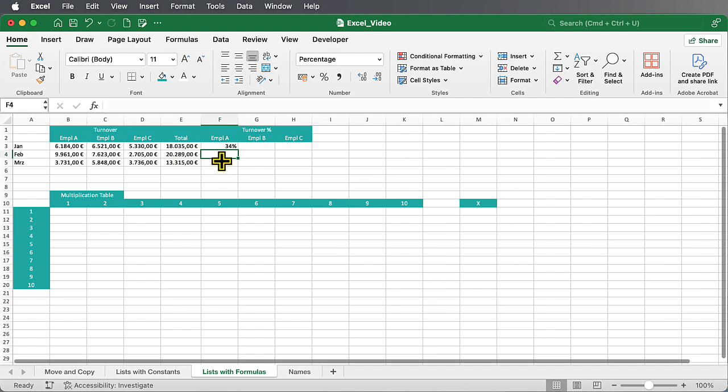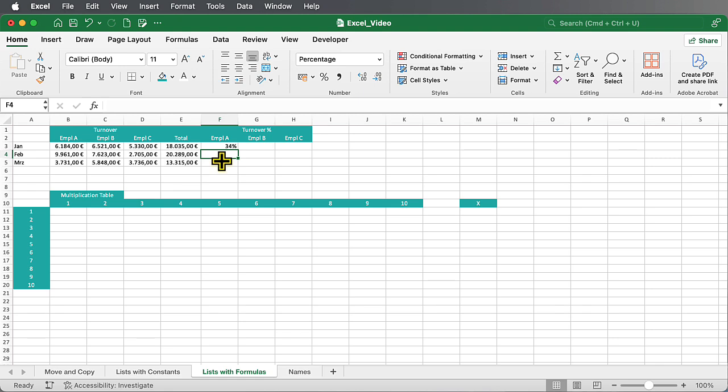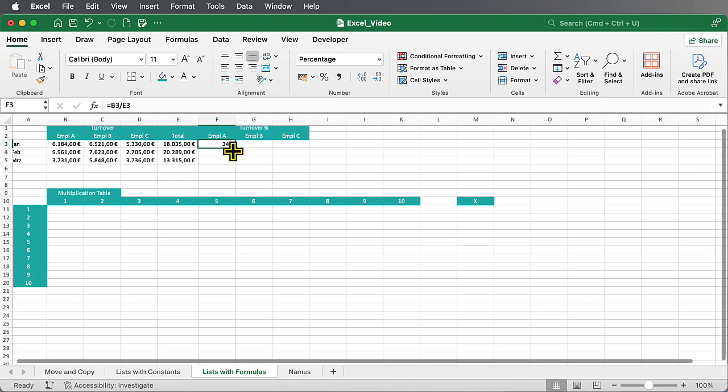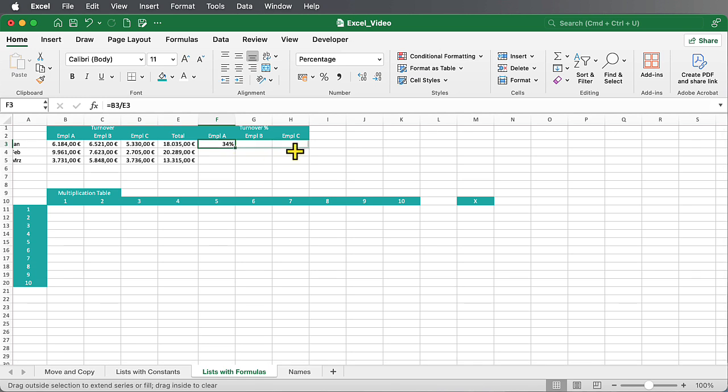And you can see I've already changed the number format to percent. He, or she, has generated 34%. But now, if I move it to the right, you can see something strange happening. So you get these numbers which are obviously wrong. So what has happened?